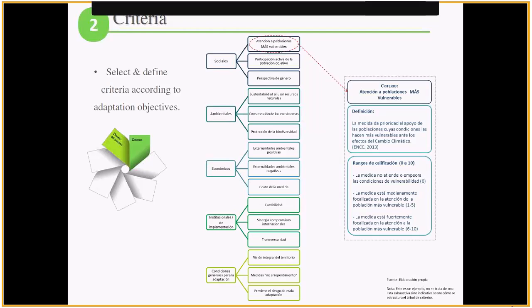So that's what it does, and I'm not going to read them all, but it establishes the criteria, it makes a definition of that criteria, or a clear understanding of that criteria, and then it gives ranks of qualification, ranks of points, where you can then, when you select the options, qualify or rank each of the measures you have selected using this specific criteria that you have previously selected.